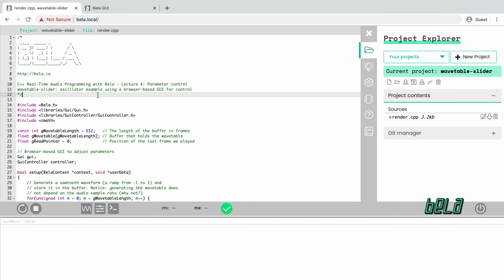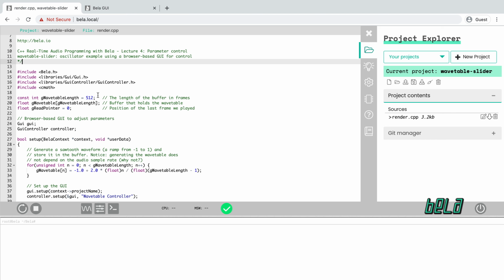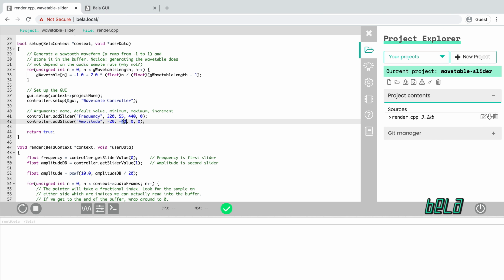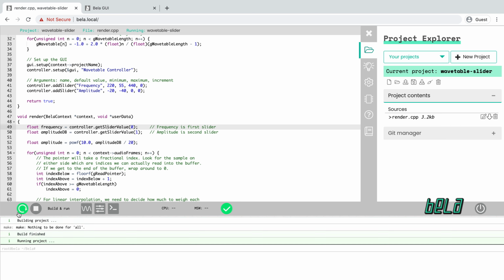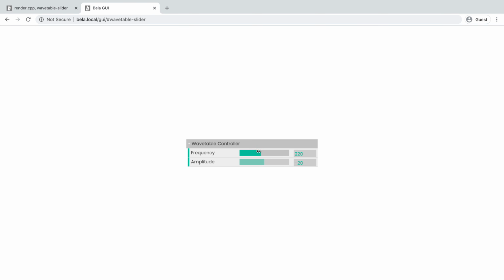Well, first of all, here we are in the basic wavetable slider example, having not made any changes yet. You can see that we have the amplitude expressed in dB, as we looked at before, and that is converted to a linear ratio using the POW function. The frequency comes straight from the slider, and there's only one oscillator in this example. So if I run this, you'll hear a relatively straightforward sawtooth wave, and we can adjust that here in the GUI.